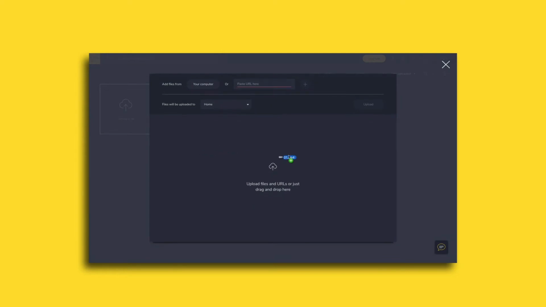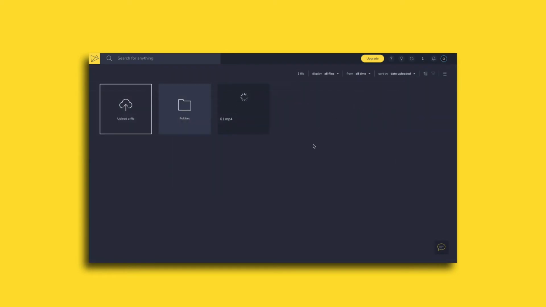Just tap the cloud to open the upload panel and add a video file directly from your desktop, or paste a video URL from your favorite video hosting platform, like YouTube or Vimeo. Preview your assets at any point by clicking the thumbnail.